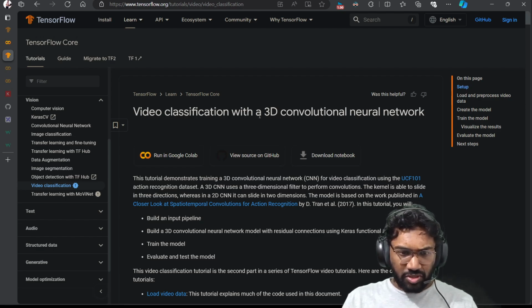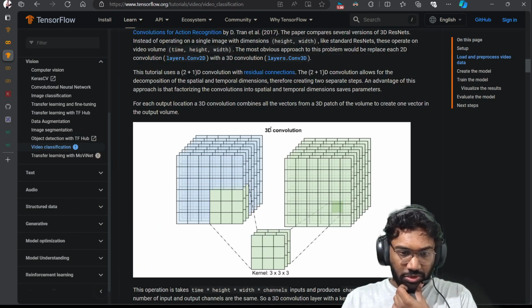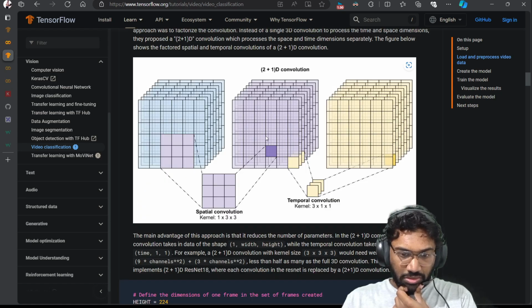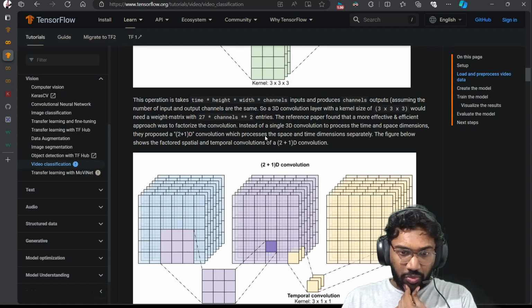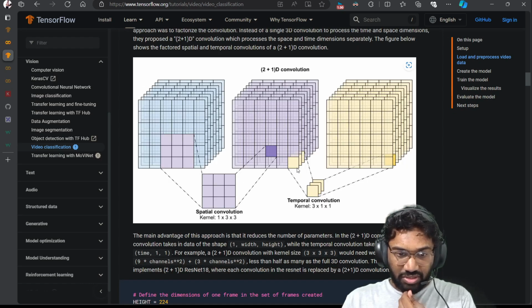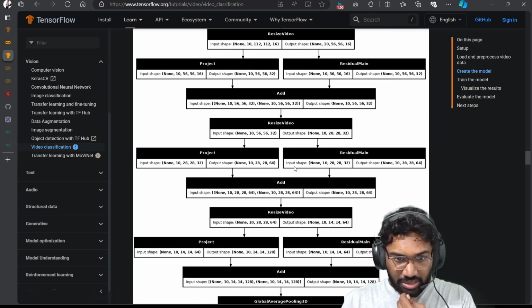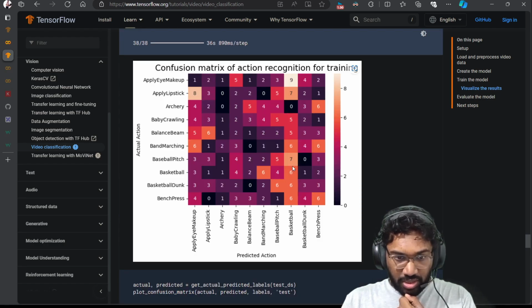Okay, this one is video classification with a 3D convolutional neural network. I have a doubt about what 3D convolution and (2+1)D convolution are. The answer is here. We will check those things in upcoming videos.